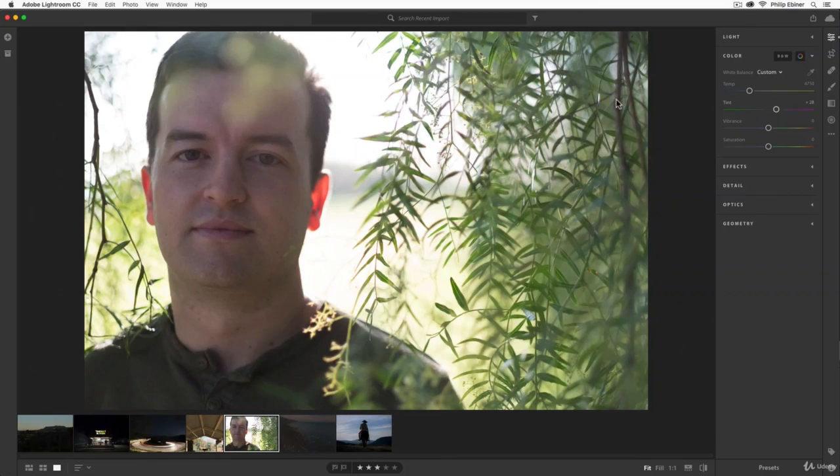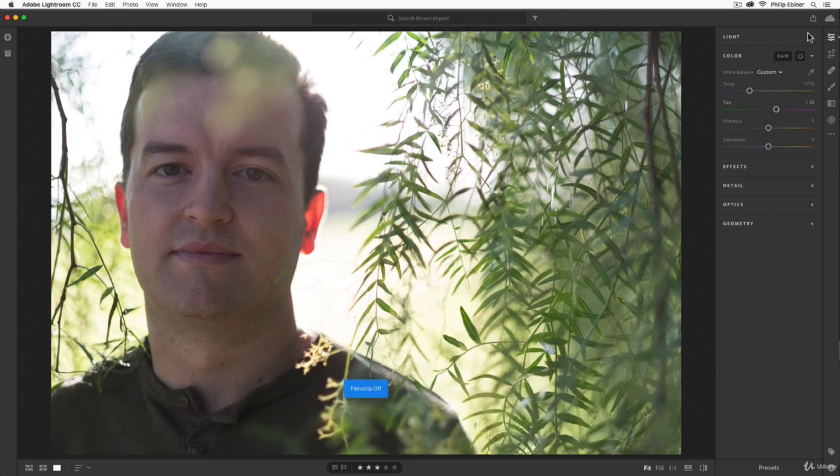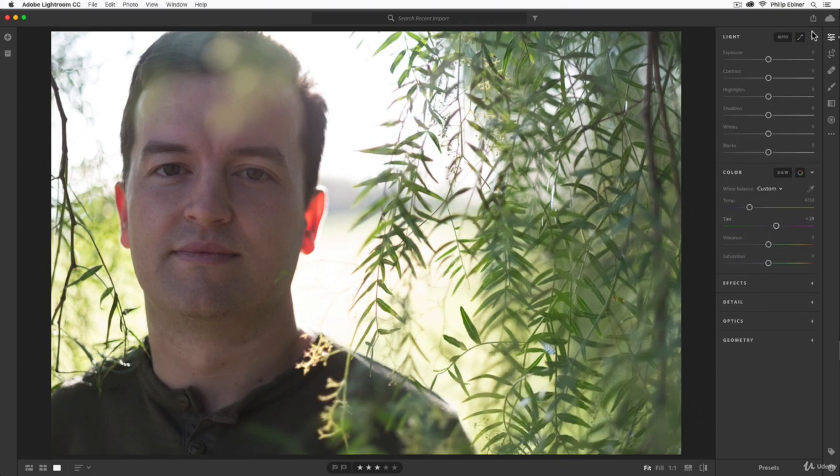I'm going to stay on this portrait image of me for the next setting, which is light. I'm also going to close down my film strip. So let's open up the light options. These are your exposure options, and you have a number of ways to adjust exposure.